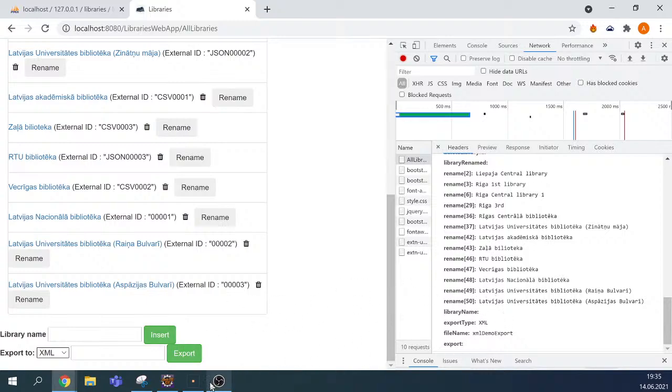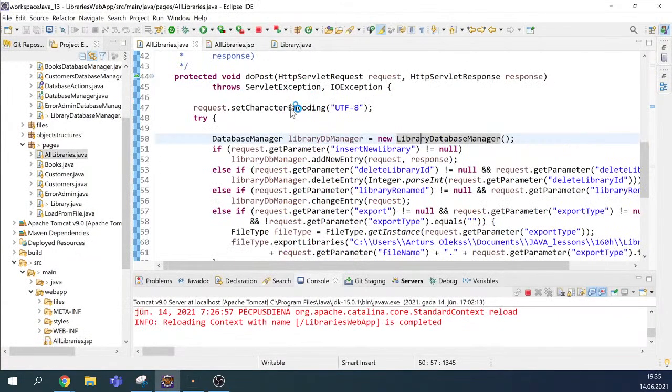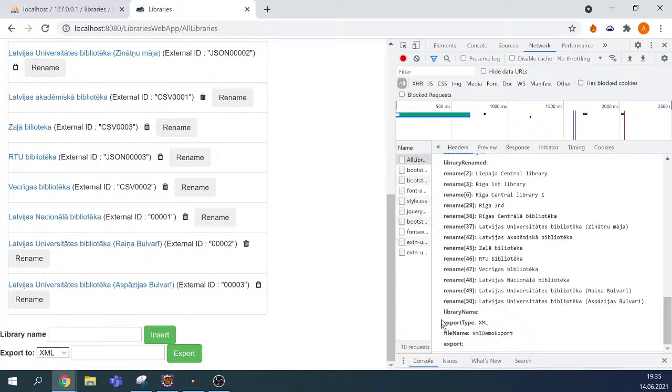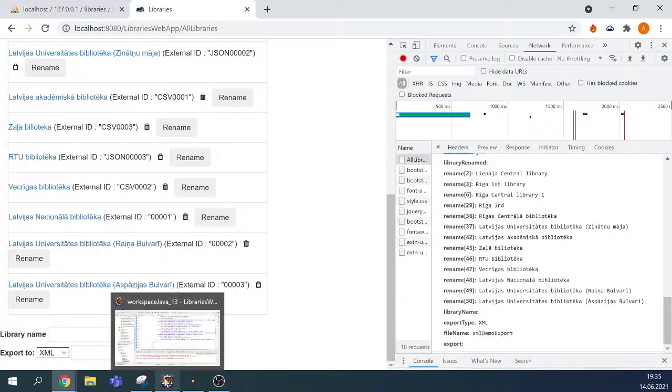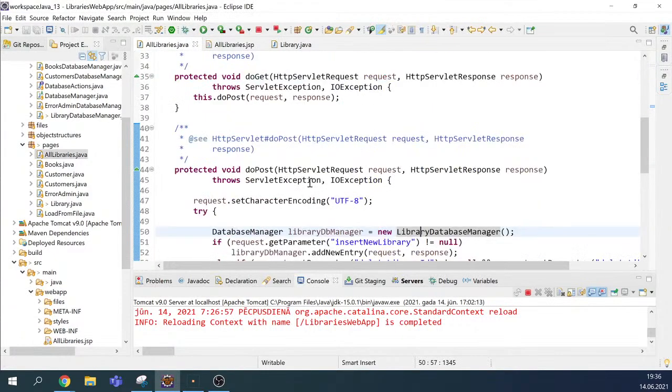Next I simply need to process these parameters on the servlet page. So once these parameters are provided here, they are passed to the request. These 3 parameters we are interested in are passed to the post request. So then we go here, and they now go to the method doPost.